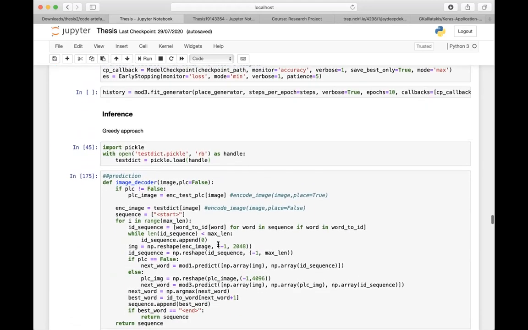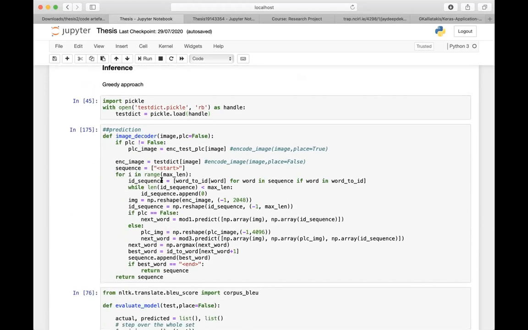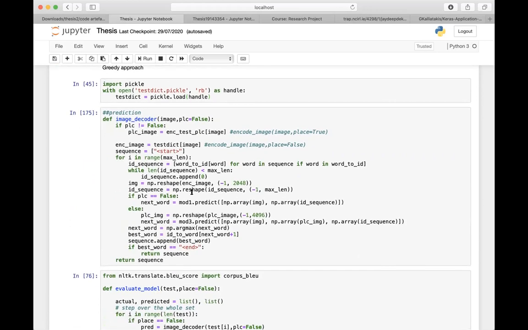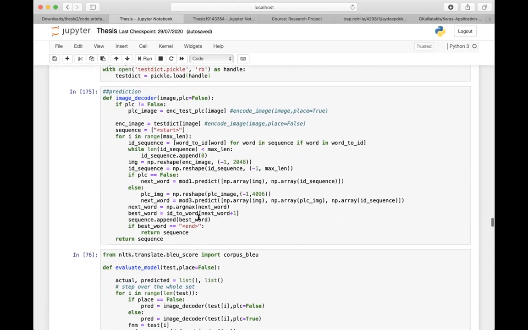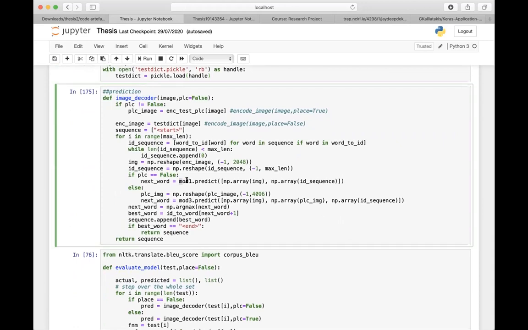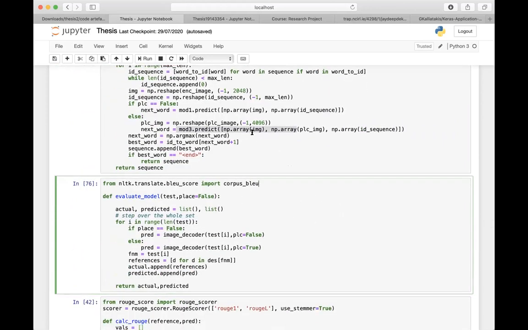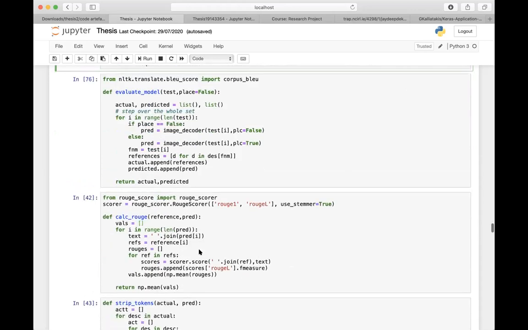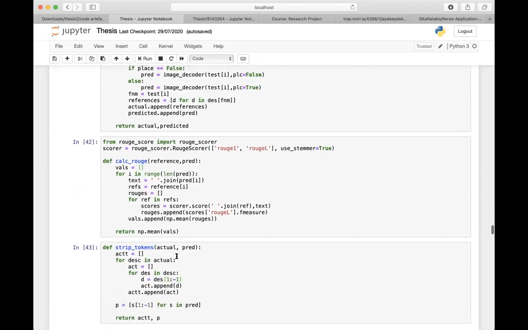So moving to inference, like was discussed earlier, we're using the greedy approach. So this is the code for using the greedy approach to generate sentence descriptions. So here we use the defined models to make predictions, and here we are using model 3 for the third experiment to make predictions. So this code is to make predictions across the entire test set and return the actual and the predicted captions. So this is the code used to calculate the ROUGE score.